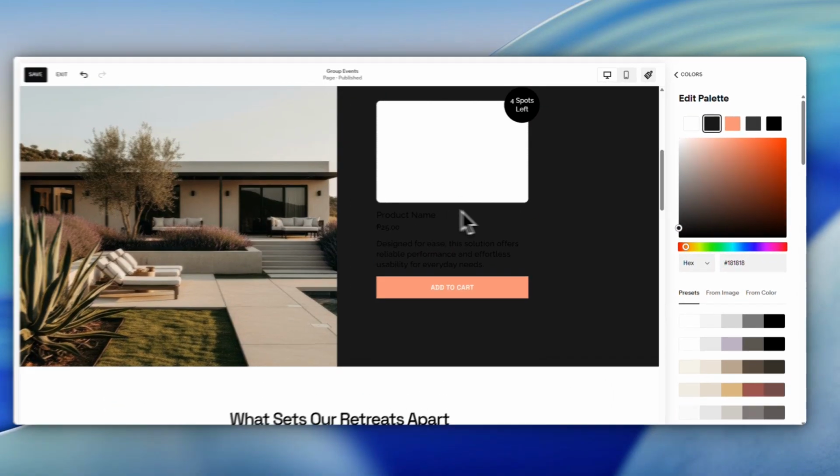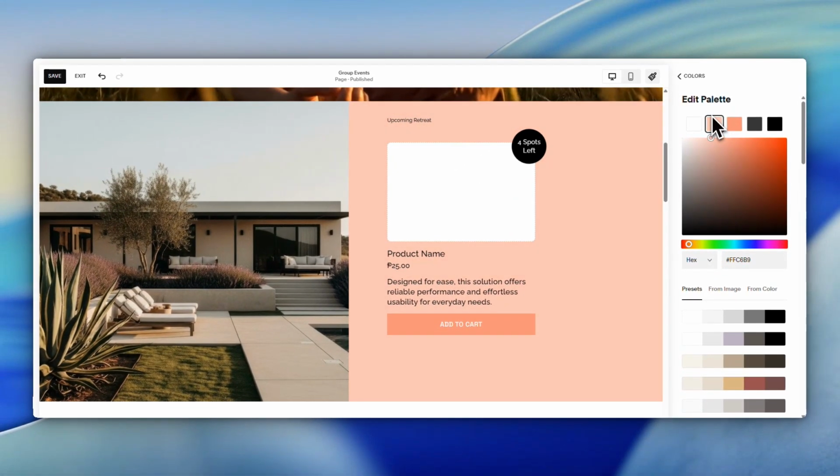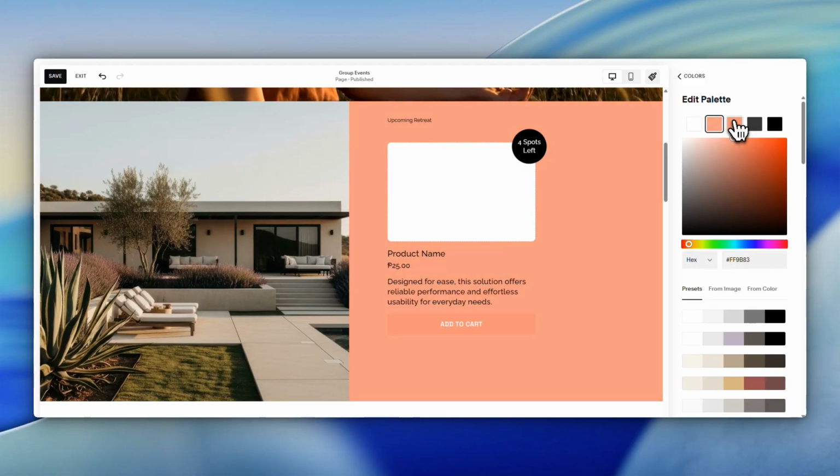As you fine-tune, rely on the live preview to guide you. Move through shades until the background feels balanced with your imagery and typography. When the background looks the way you want across your pages, you're done.